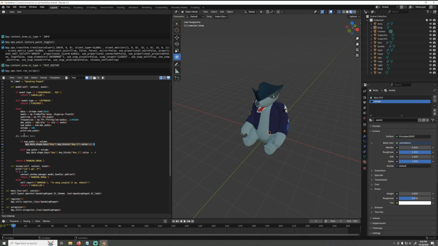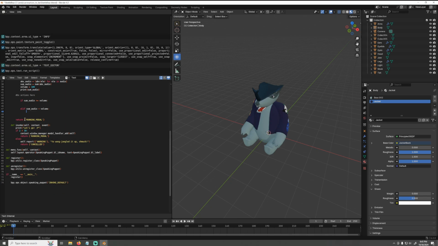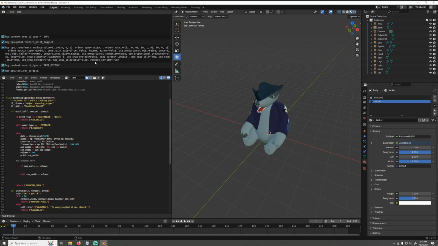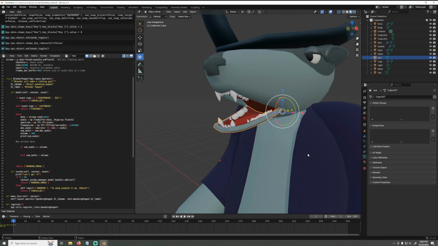We're in the hashtag do actions here part of the code. I'm just gonna delete them. This is where we will be doing the code for the bear. This first line, if some audio is greater than volume, so anything louder than 100 will happen here. Elif some audio is less than volume, anything lower than 100 will happen here. Simple stuff. Returning modal, that means it's running. I put in this little bit of code, so if you've completely messed up the code, it'll flash these little lines here and you'll be able to see whether your code is running or not. And then you need to keep these in to make sure that Blender recognizes that it's code that it is to run. All right, so we've got the jaw.